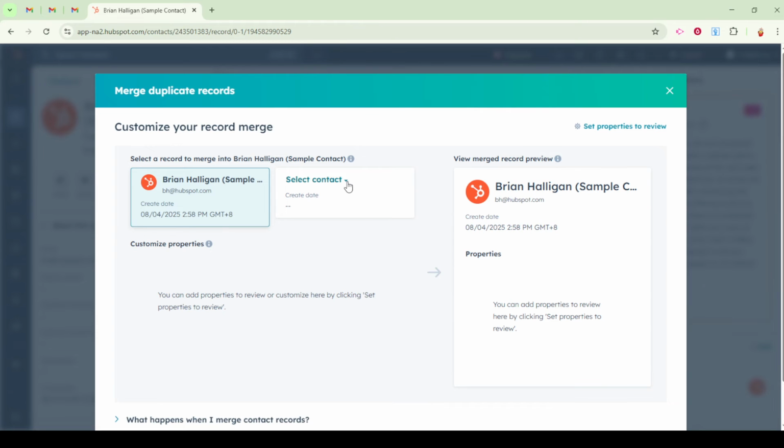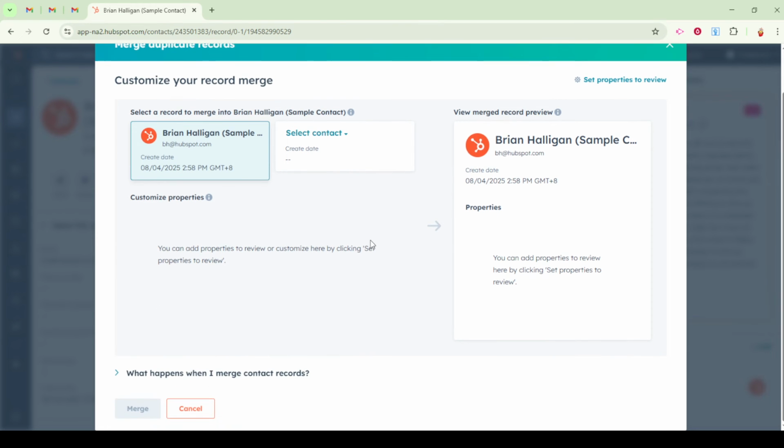Once your secondary contact is selected, it's time to confirm the merge. You'll find a Merge button within this pop-up, and clicking it finalizes the action. HubSpot then undertakes the heavy lifting, merging all properties from the secondary contact into the primary one. This encompasses emails, notes, and any other data entries associated with the contact.